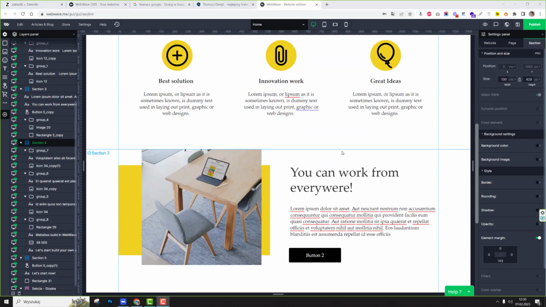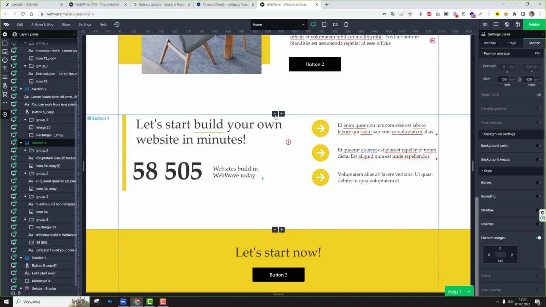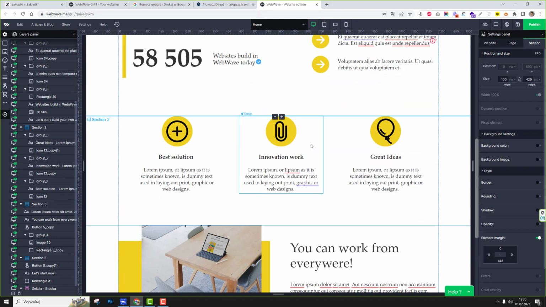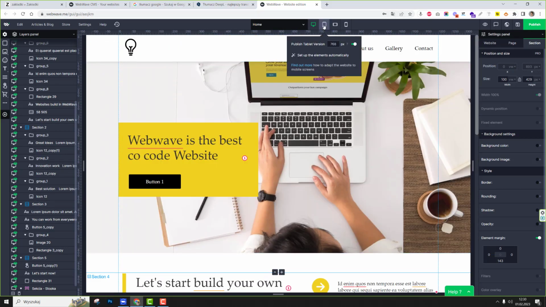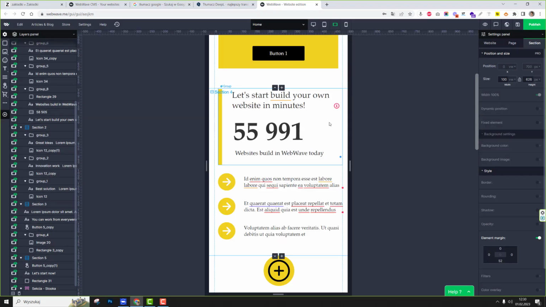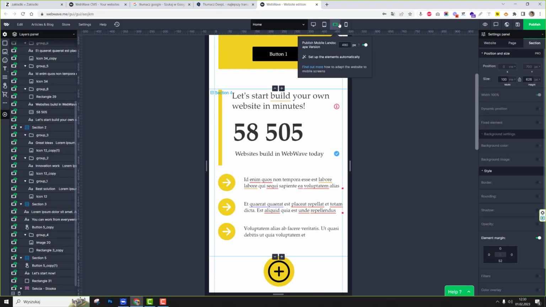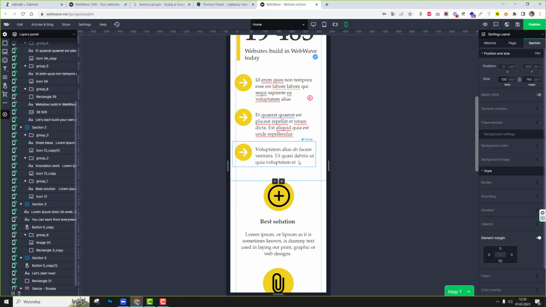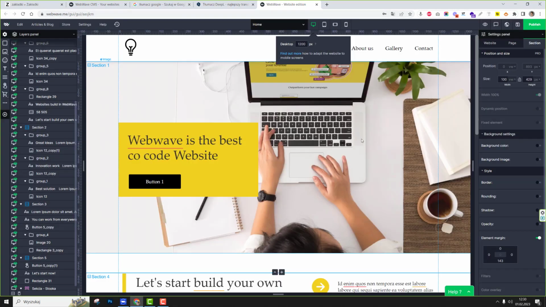Another great function is changing the position of the sections. For example, if I move that section to the top, it will move automatically in every version. In tablet or mobile vertically or mobile landscape, the section will be in the right position. That's why I think sections are the real game changer.